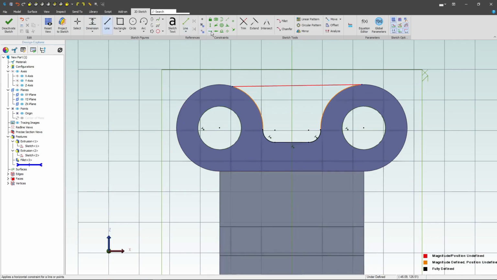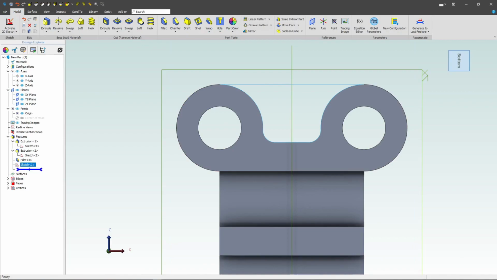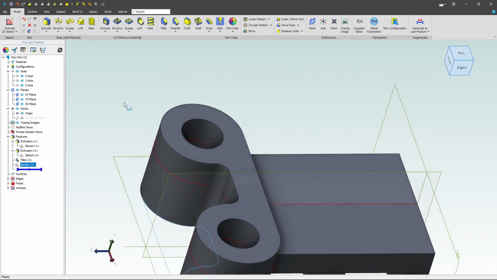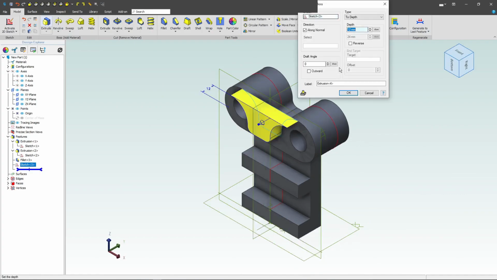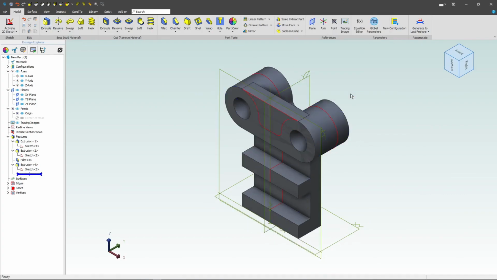Select a line here, and I'm going to select a vertical constraint and make sure that my endpoint of my arc is vertical on that center point. And we'll select a horizontal on this line. Now that we're fully defined, I can deactivate my sketch, and I can do an extrude. I think an extrusion of 12 millimeters is the right dimension. So we'll select extrude, and I'll just reverse this, and we've already got our 12 millimeters in there.